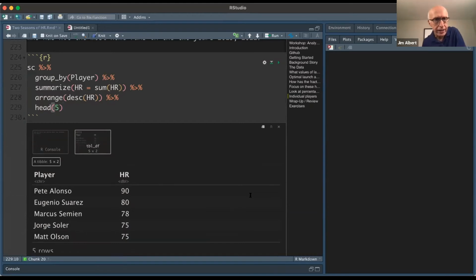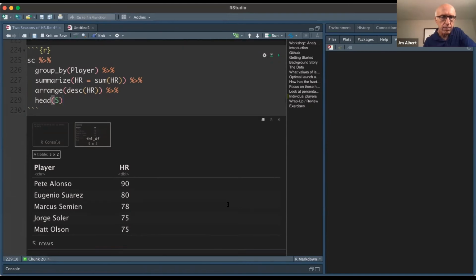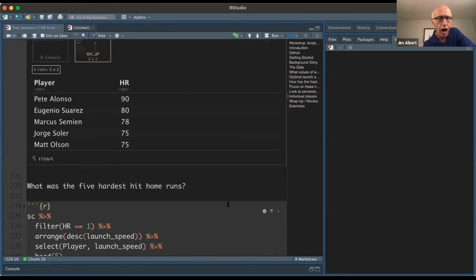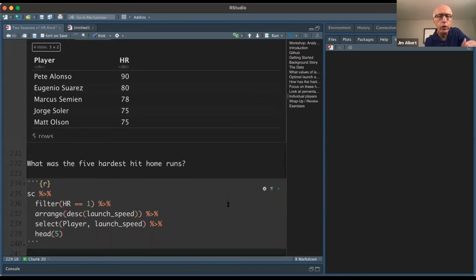You might be interested that the MVP of this recent World Series, Soler, is actually number 4 in this list, which is interesting. So, okay. Here's another question: who hits the highest? What were the 5 hardest hit home runs in these two seasons?